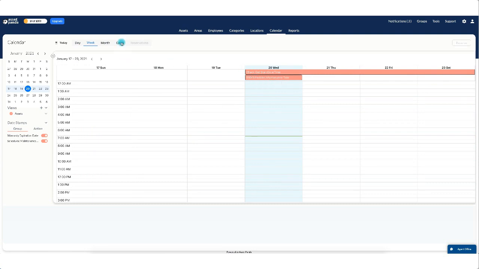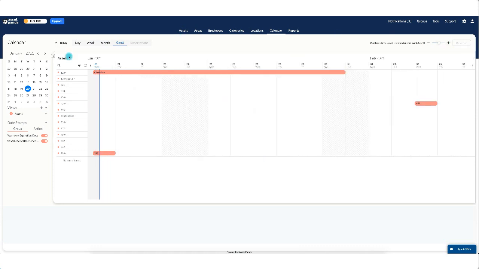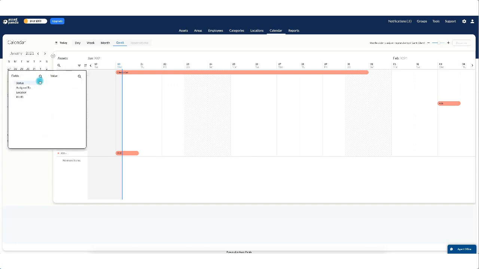If I look at the Gantt view, here's this awesome slider where I can adjust and zoom out or zoom in as it's relevant. And of course, I can continue to scroll back in days and forward in days here. But then this is just a list of all of my assets here on the left-hand side, right? So these are all the assets in the system. And I can use these handy filters here to start whittling that down.